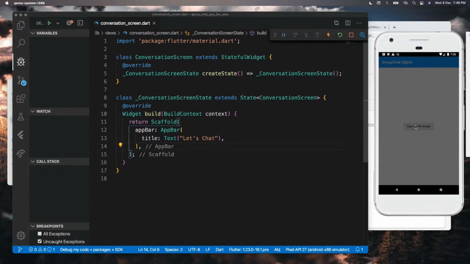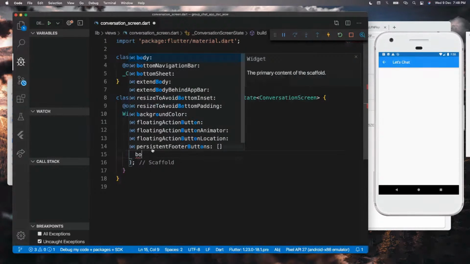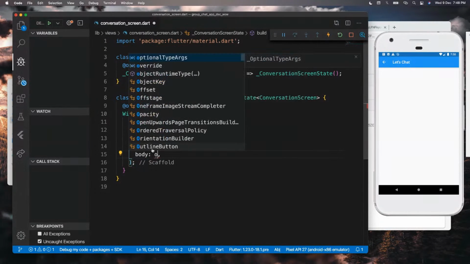So we are not logged in. First, let me just log in. Okay, so we were logged in with a Google account, so it was selected automatically. If I click on the first one, we are inside this chat conversation screen. Okay, so let's move on to the body section of this one, body, and then we will have a container.